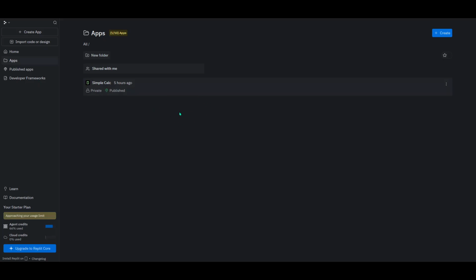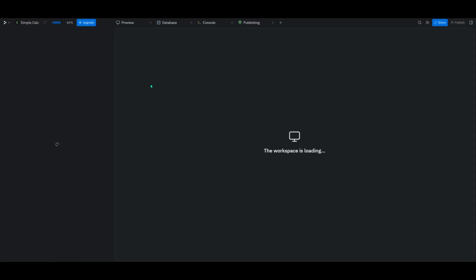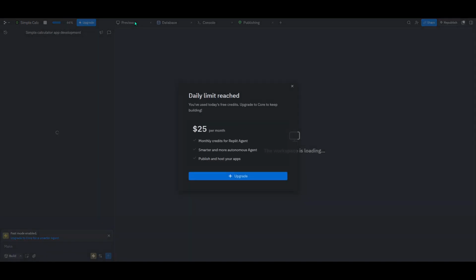If you're starting from your Replit dashboard, select the project and wait a moment for the workspace to load. You'll land in the main editor view with the interface around it. This is where all your editing happens.